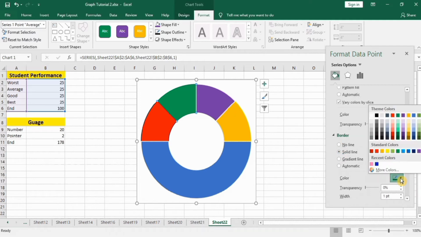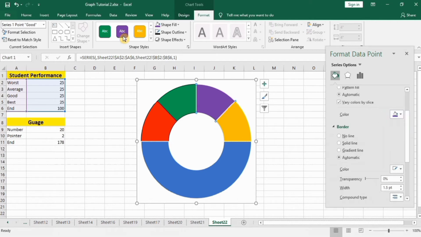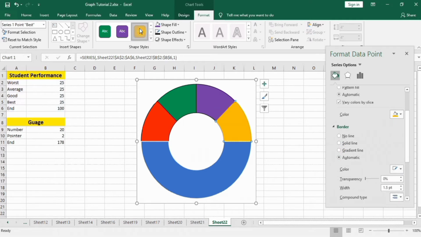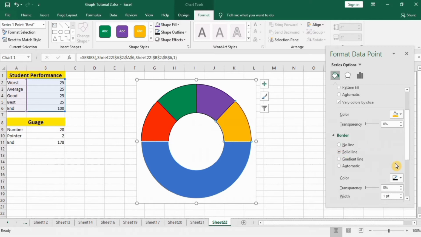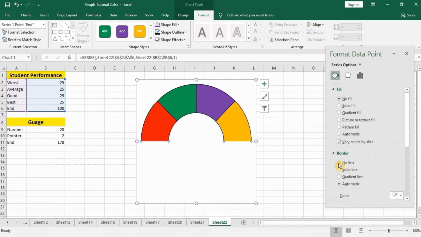Sorry, its color should be black. I will select black. Now select the third slice, click here and black color, solid line with 1 pt. Similarly select this one, select this shape style and solid line with black color and 1 pt width. Now select this slice which indicates this 100% and in Fill and Line option select no fill and no outline.